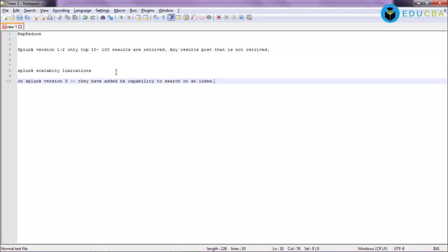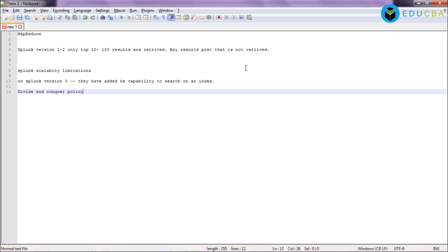After that, in response to input from Splunk users to address the challenges of large scale data processing, in July 2009 Splunk changed this model by adding the facility to retrieve and analyze massive data sets using a divide and conquer policy. This divide and conquer approach is, in other terms, called the MapReduce mechanism.